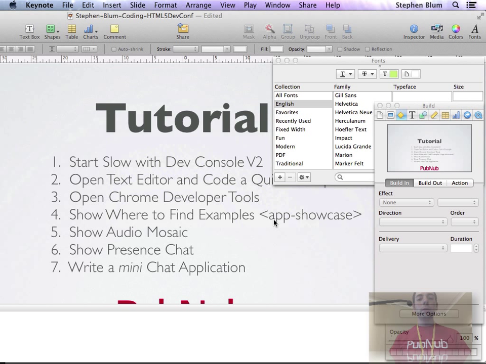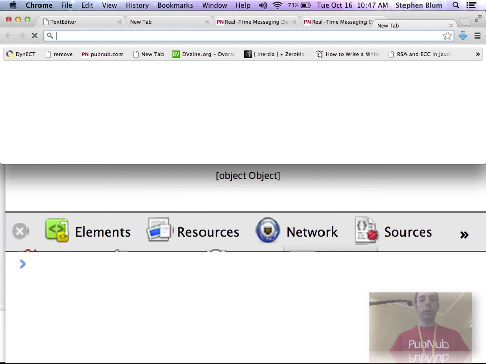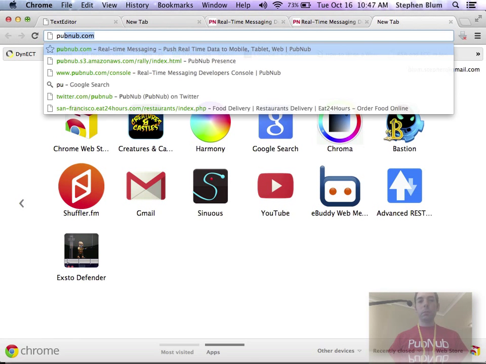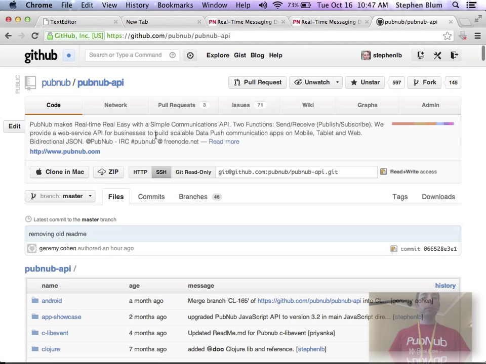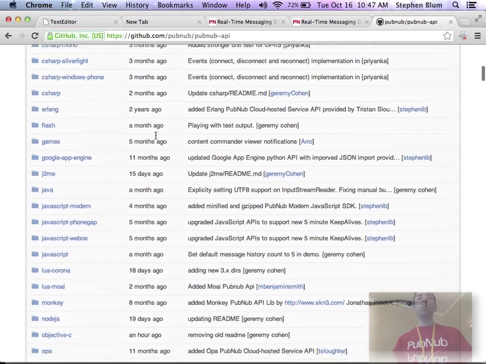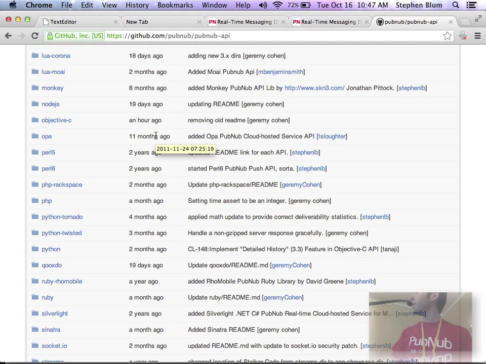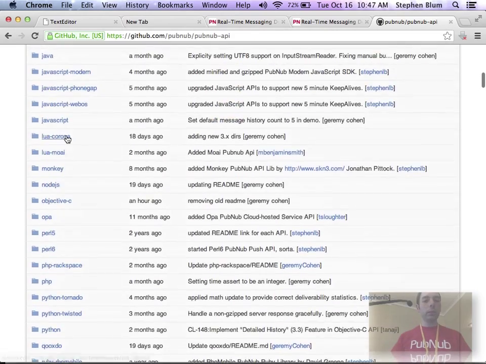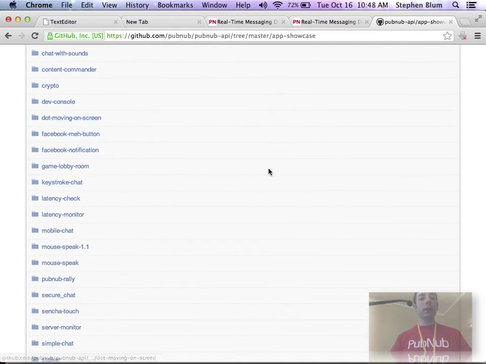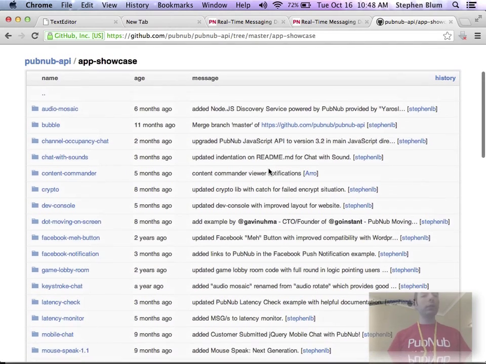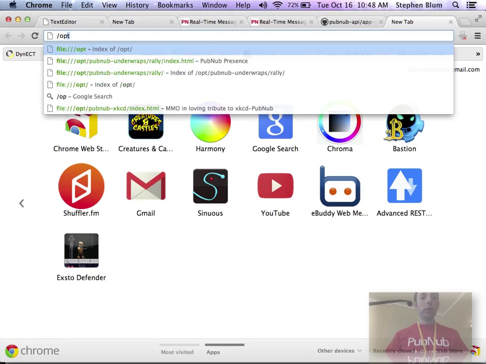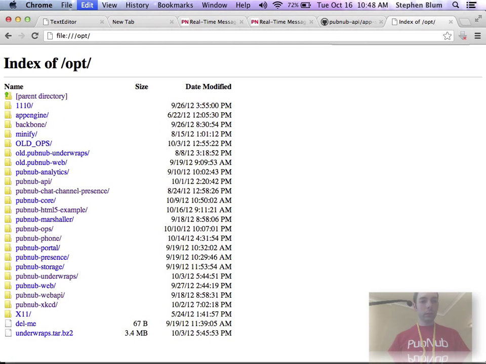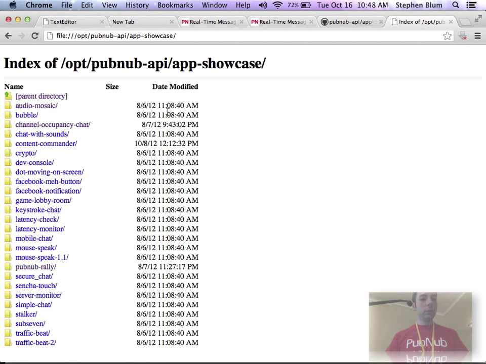Okay, now I'm going to show you where to find some cool tutorials. These are all HTML5 tutorials. So I'm going to go to PubNub GitHub on Google. This is our open source public repository. It's MIT open sourced. Everything on here is yours to take and keep and do whatever you want. We've got APIs in many different programming languages, including JavaScript. And we've got an app showcase here that has a lot of different examples that you can check out. And these are pretty much all JavaScript-based. The one that I'm going to show you right now is Audio Mosaic, because it's kind of neat.